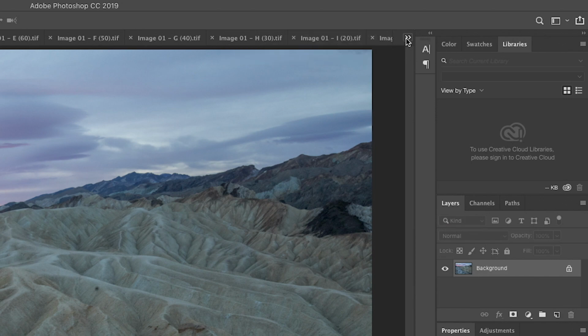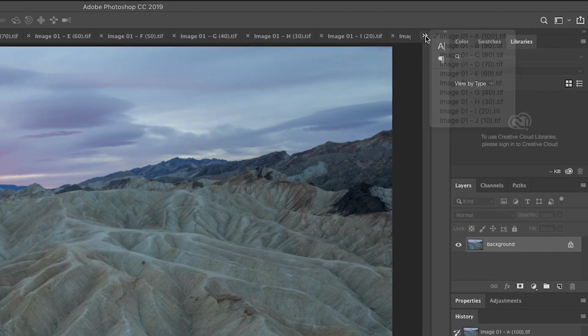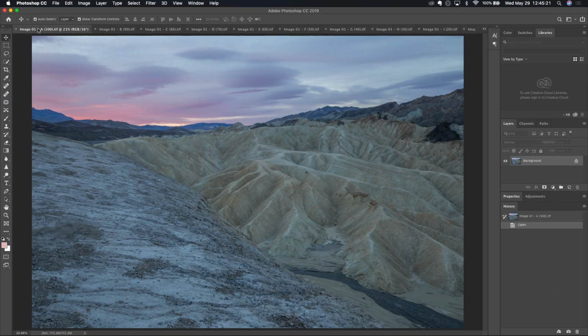And in fact, if I click on this double arrow to the right of the tab bar here, you can see that I have all of the images open at the varying percentages that I created them at. So I'm just going to step through here. This is one at 100%. This is one at 90%, 80, 70, 60, 50, 40, 30, 20, and last but not least 10%. See any noticeable difference there? Me either, and here's why we're not seeing a difference.